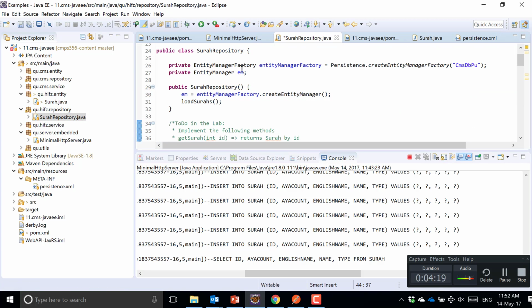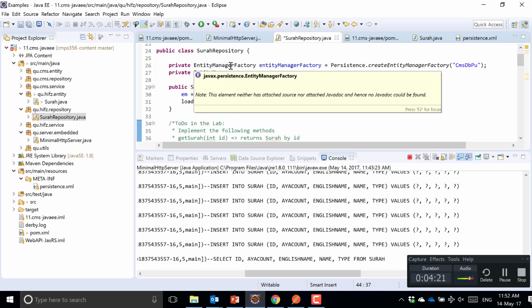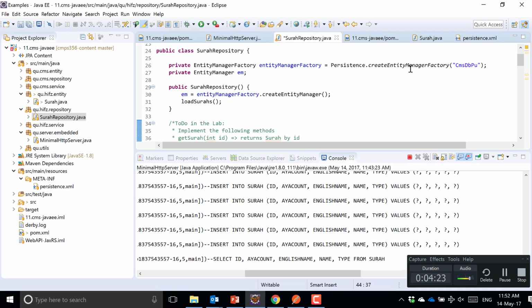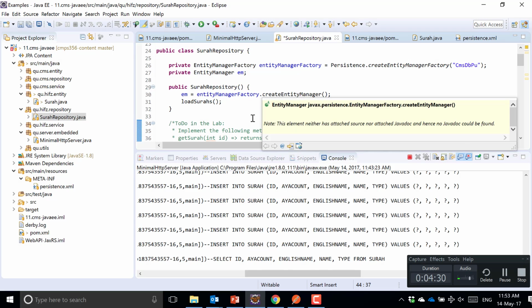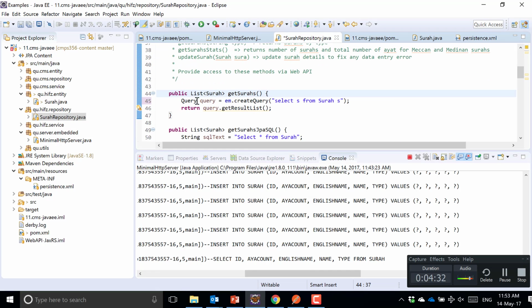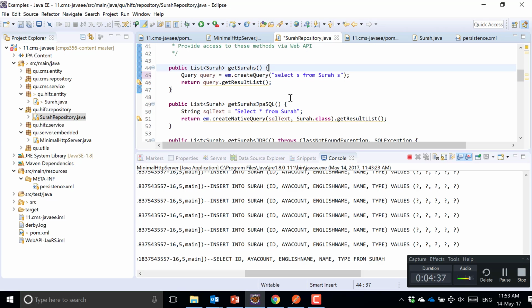So for me, I go to Entity Manager Factory, create the factory first, and then create the Entity Manager from the factory. And that's it. From now on, I will use the Entity Manager to do reading and writing. Now, as I explained, this one is JPQL, and if I just want to use the normal SQL, instead of using create query, I will use create native query.